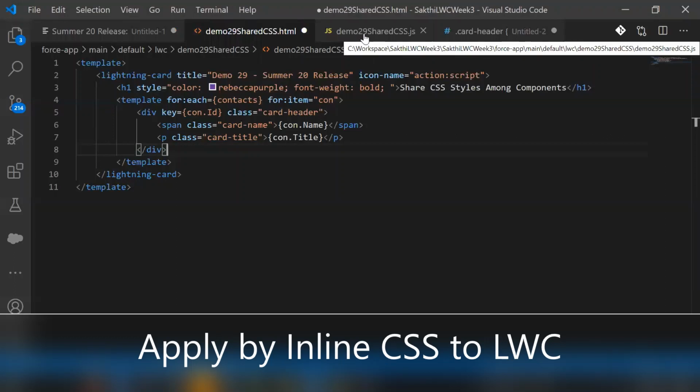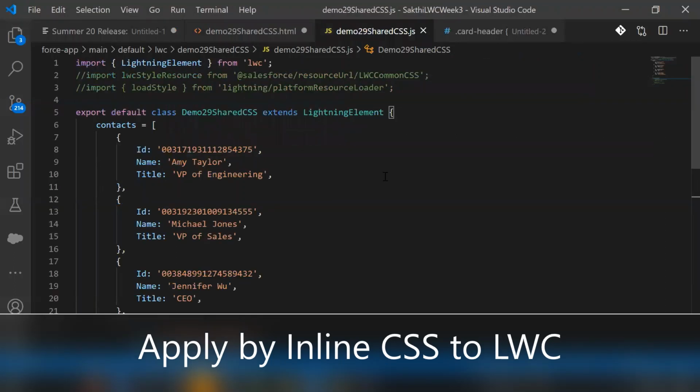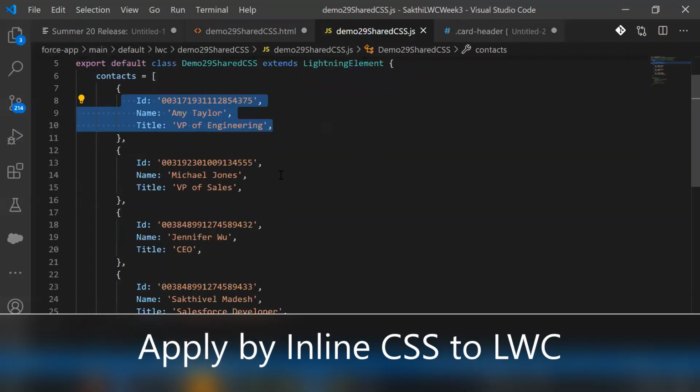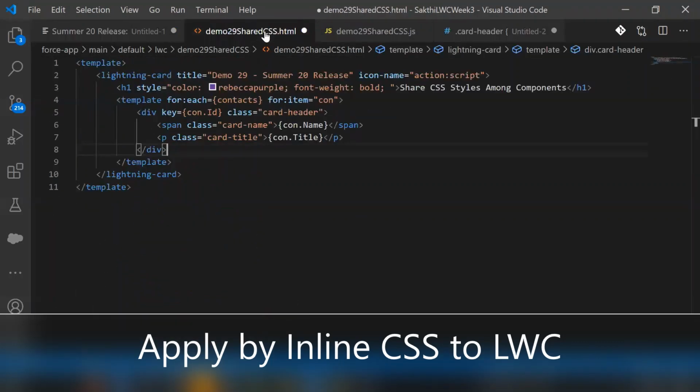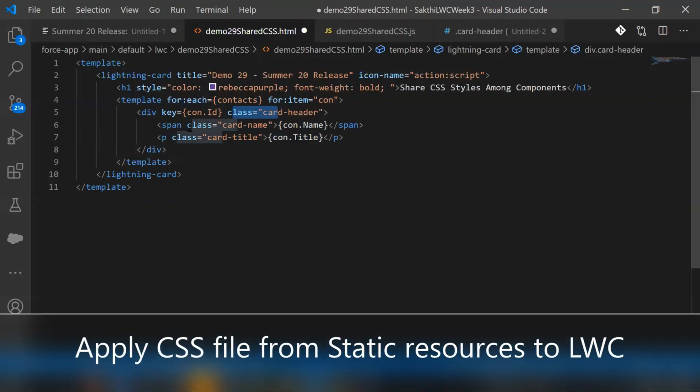This is the HTML markup, and in the JS file for this Lightning Web component, I defined an array of contacts with ID, name and title attributes as keys, and I assigned the values. In the HTML markup, I'm using for each and iterating over each contact with the name and title. Here I applied the class and the CSS at the individual span and paragraph level.